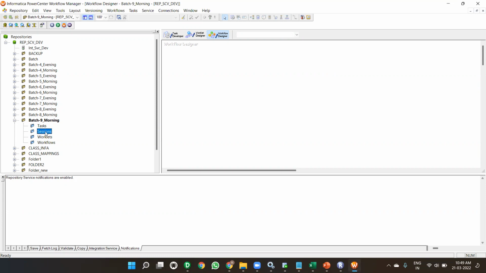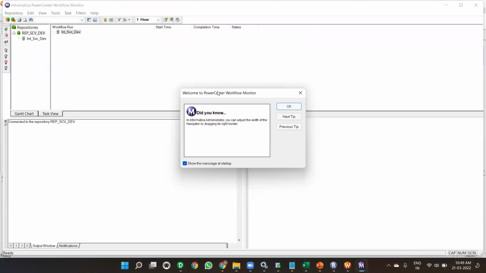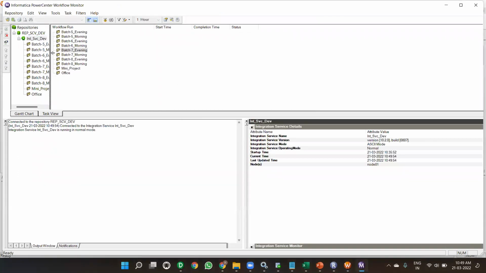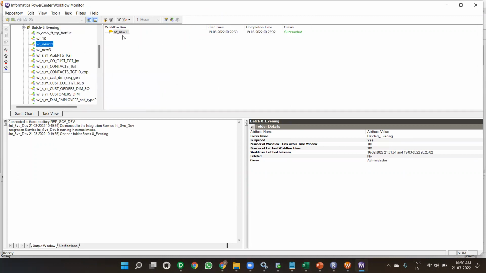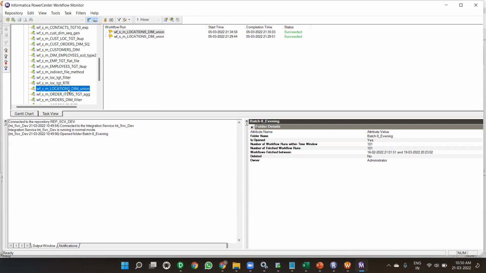Tasks, sessions, worklets, workflows. Are you clear, please? What are the Informatica PowerCenter Designer tools and PowerCenter Workflow Manager tools or components? There are 5 components in Designer, 3 components in Workflow Manager. Now, Workflow Monitor is just to see, if you run a job, whether it has succeeded or not. If this session or this workflow has succeeded or failed, to get the status of the job, we will use Workflow Monitor.